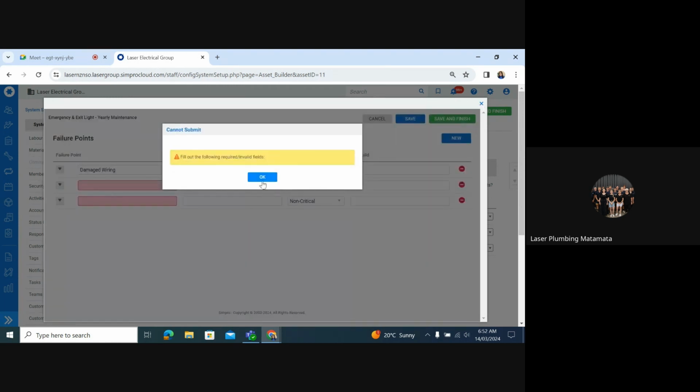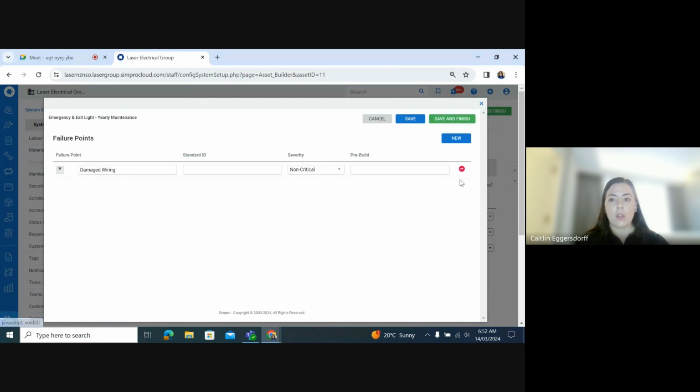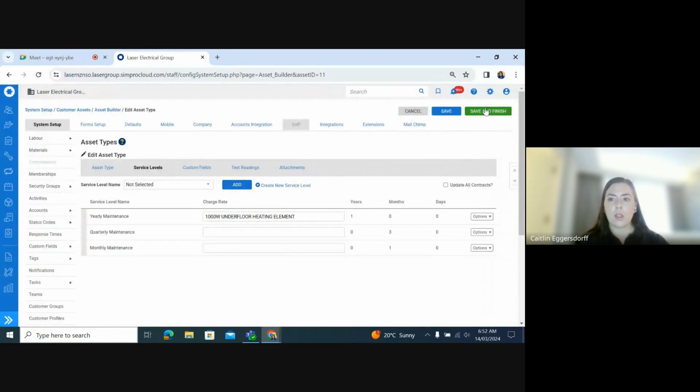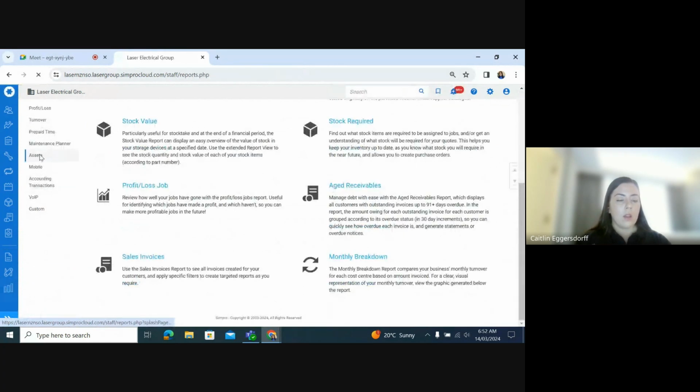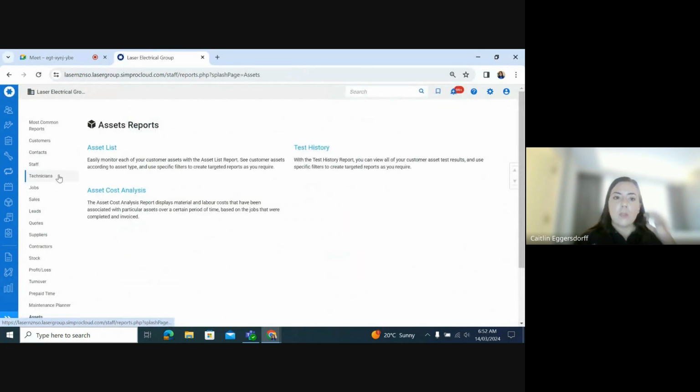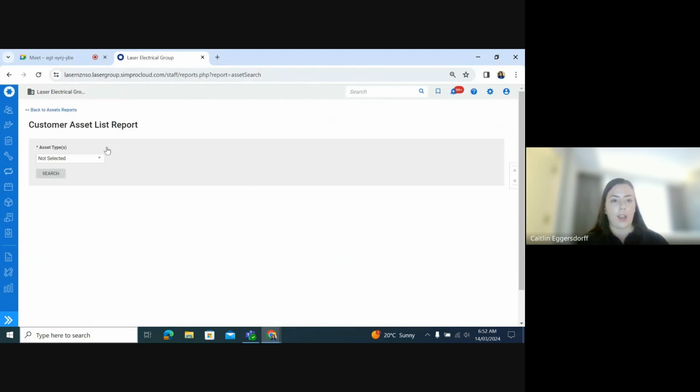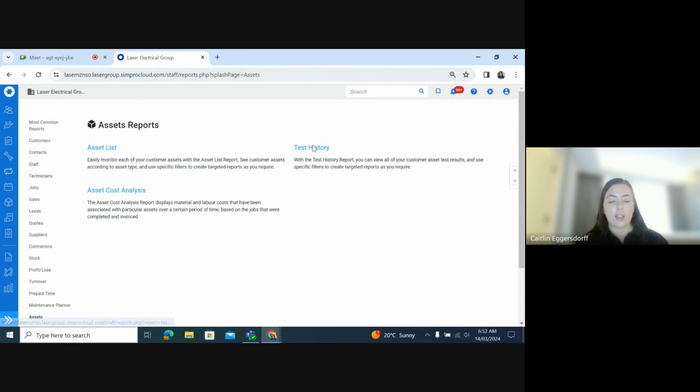Let me save and finish. So because they're, let me go back into the reports area. So the asset specific ones that are available without maintenance planner. So you can see the asset list. So it's going to give you all of the assets, and you can filter by asset types.